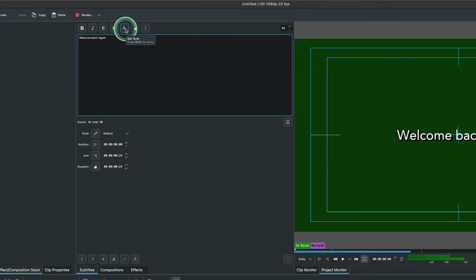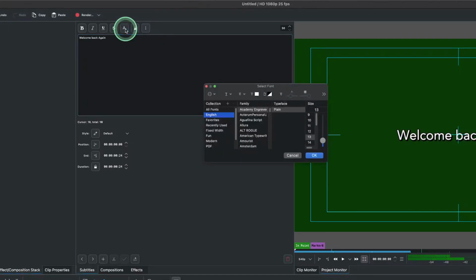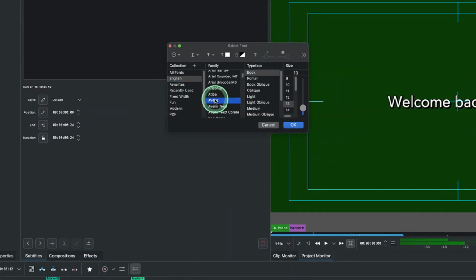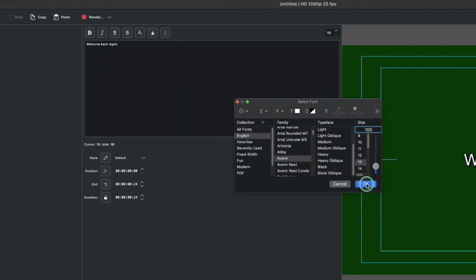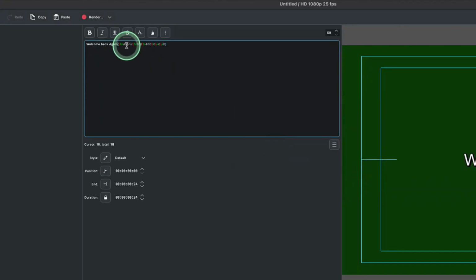So we know the font, which is Avenia. So we click here and we look for Avenia. So this is the Avenia, and the font size we just put 100 here, and we click OK. So once you do that, you can see the font information is added here.